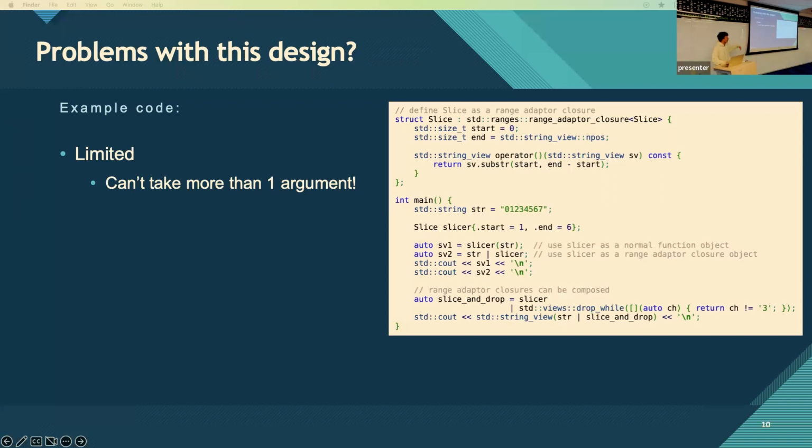Okay? And because it can only take one more argument, then it's not general, because every customization needs its own instantiation of the objects. In this case, if I want another slicer that does it from 2 to 7, for example, I'd have to make another object that has start as 2 and end as 7, which is not practical.